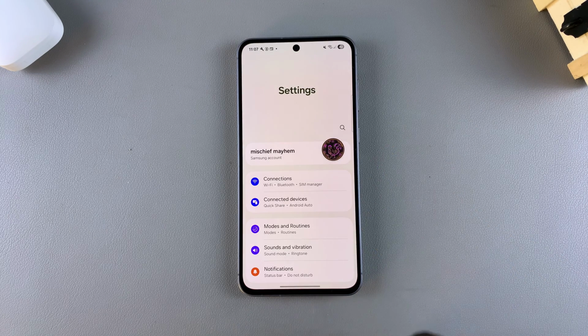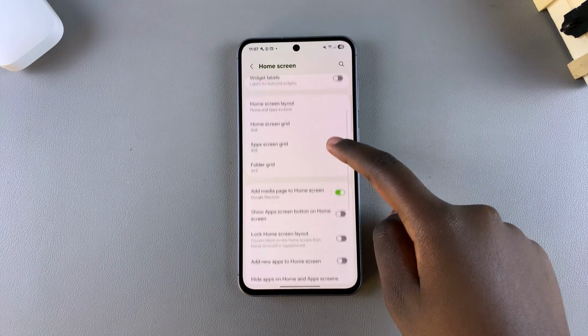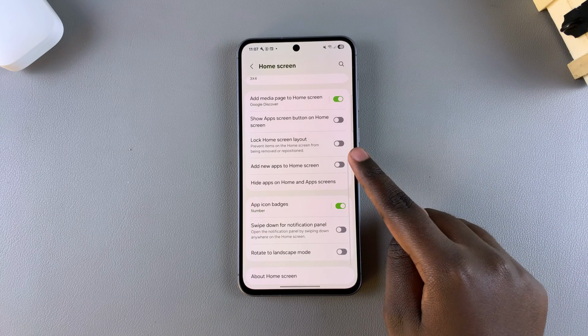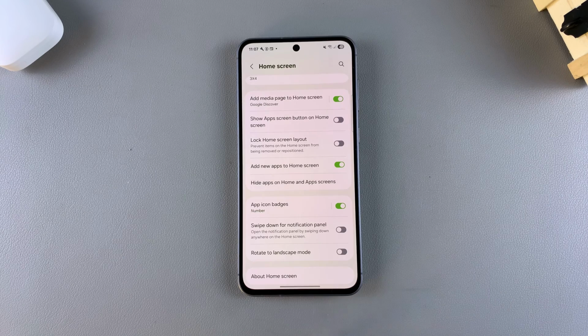So in order for you to enable this feature, you need to open the Settings app. And then under Settings, you want to scroll and select Home Screen. From here, scroll down until you find this option, Add New Apps to Home Screen. And all you want to do is just tap on the toggle like that to enable it.